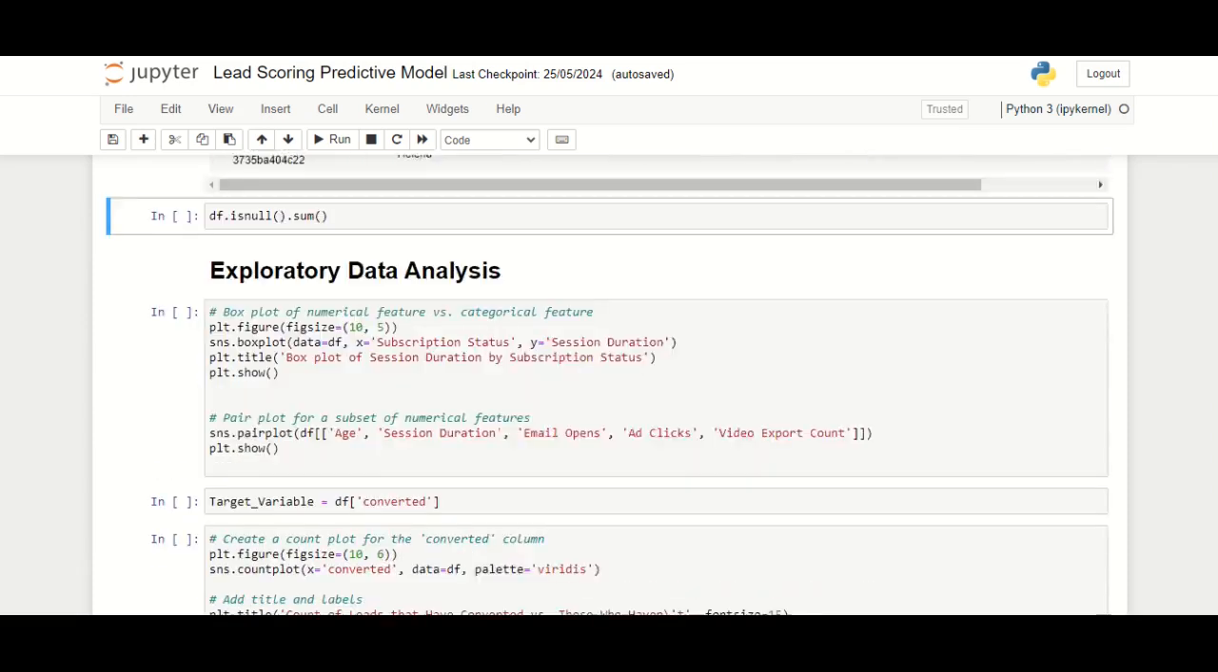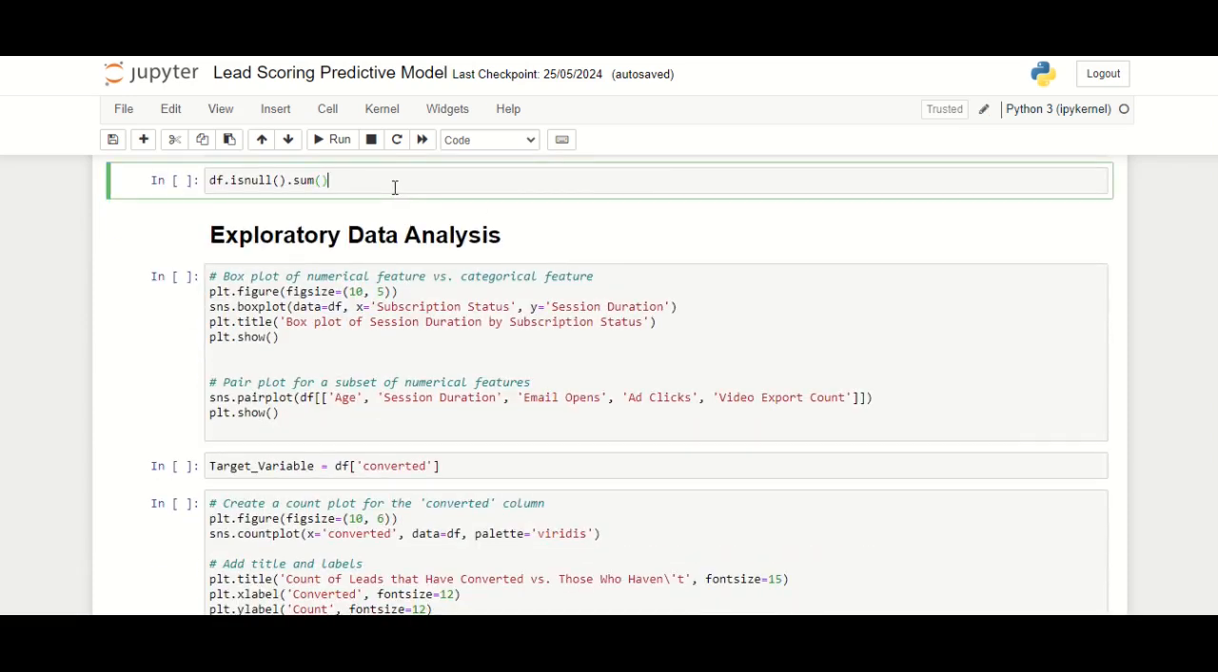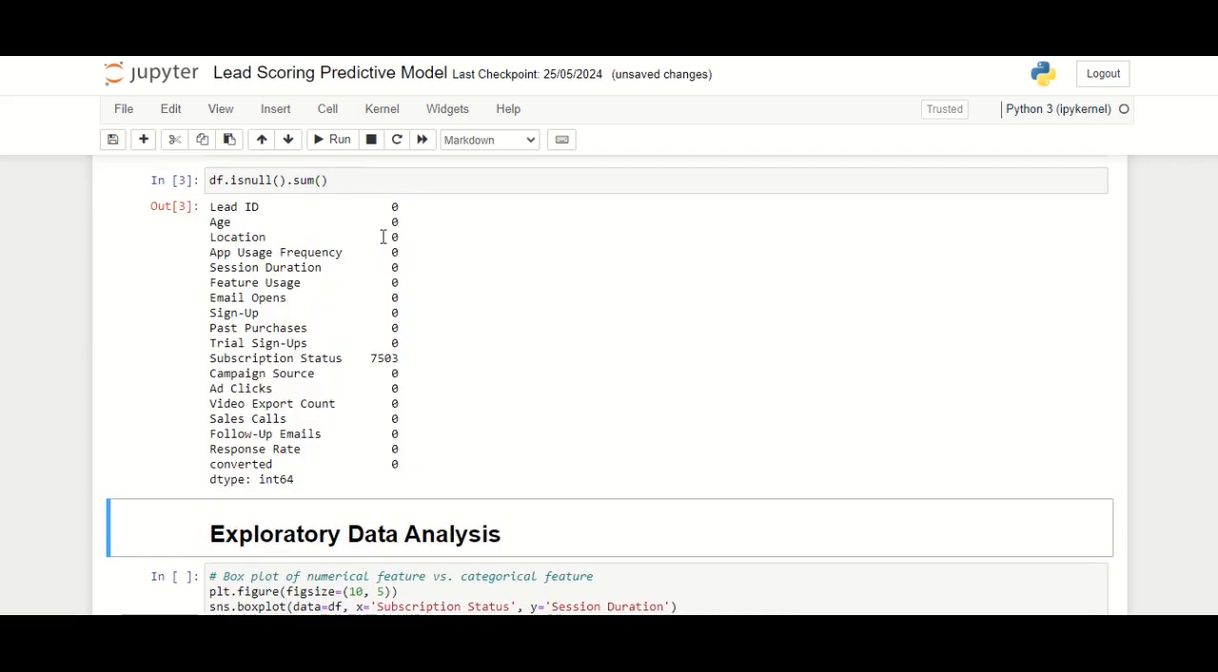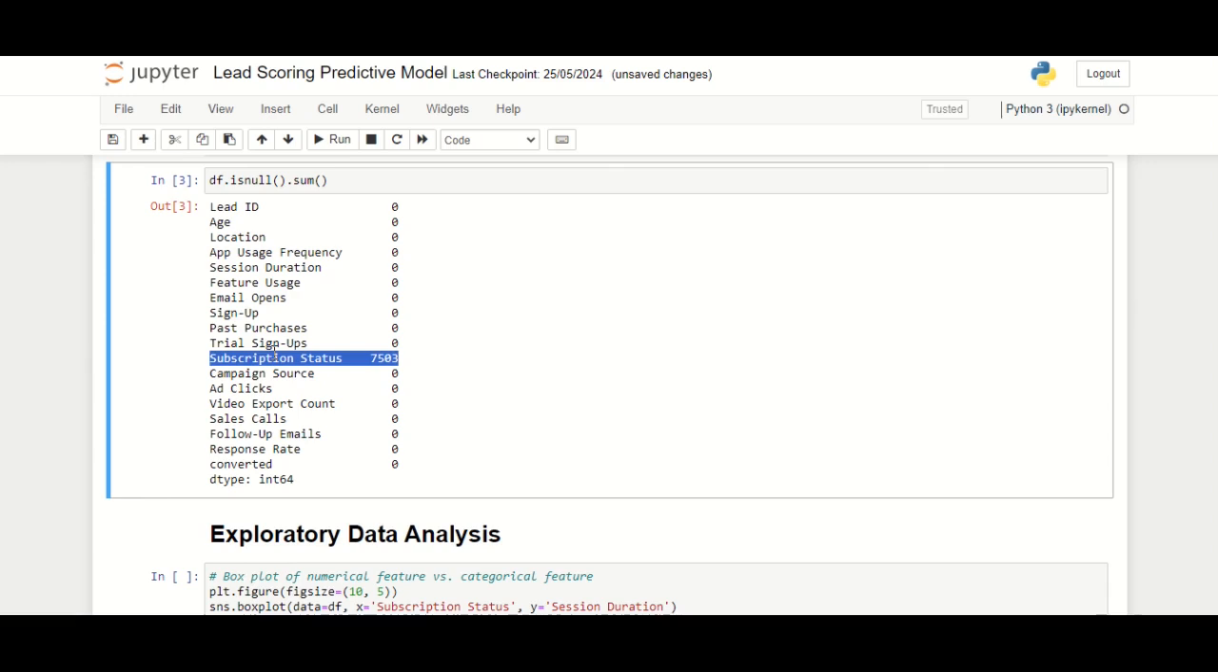Now let's check for null values. We use df.isnull().sum to show the sum of null values in the data, and we can see that only subscription status has null values, 7,503. In the data cleaning process, we will take care of this. However, this variable is not actually needed in training the model, so we just drop it, and with that we have taken care of the null values.